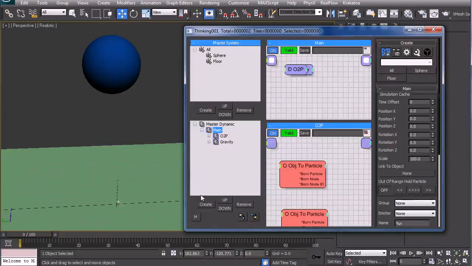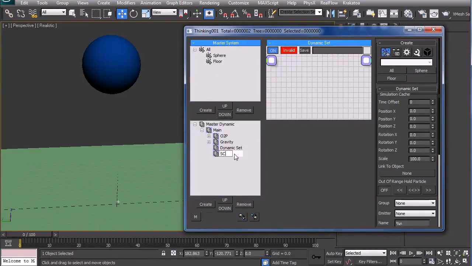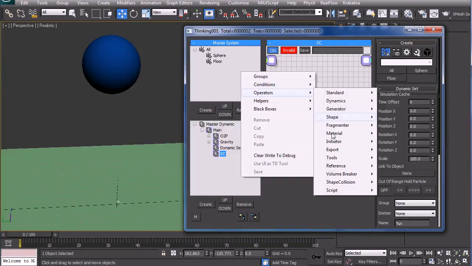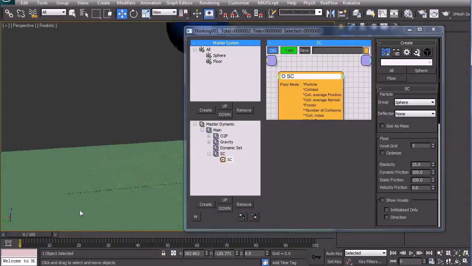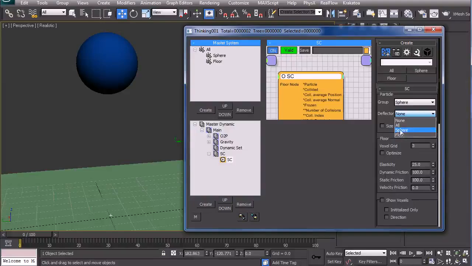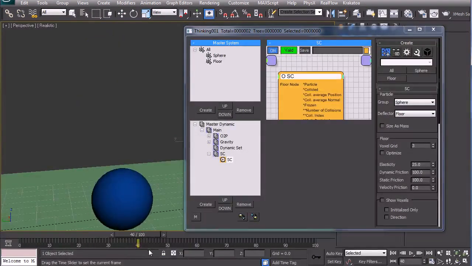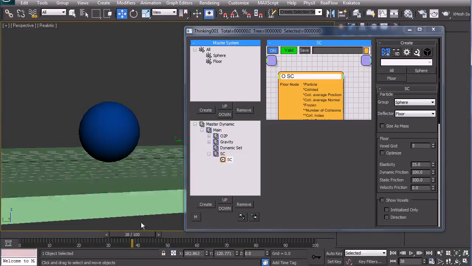Okay, now I would like to create the shape collision, SC. I will just rename it, shape collision SC. Which one I want to destruct will be the sphere. And the second way to make the floor static to be your ground is to choose deflector as a floor. That's all. So it won't move anywhere. There you go. You see, it's static. Beautiful. It doesn't go through this box.